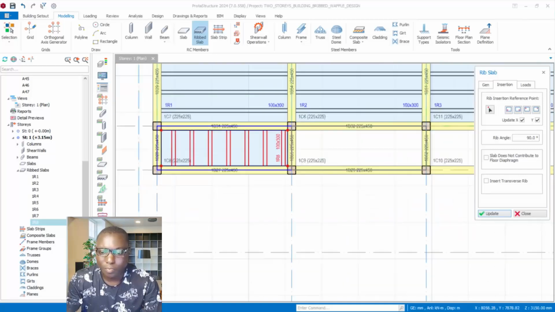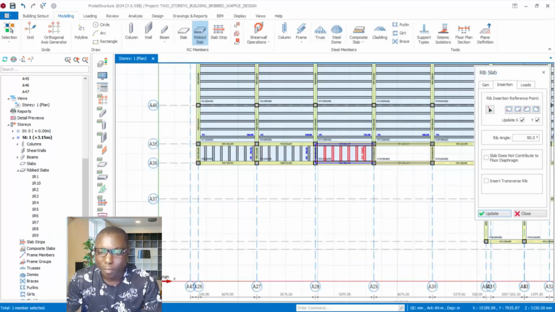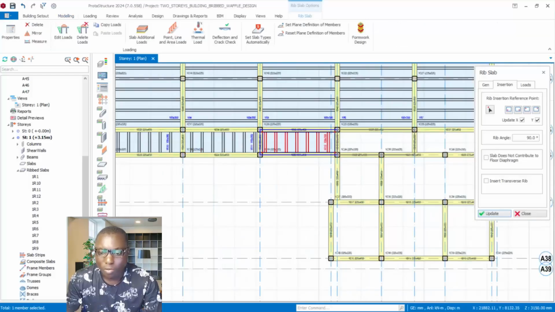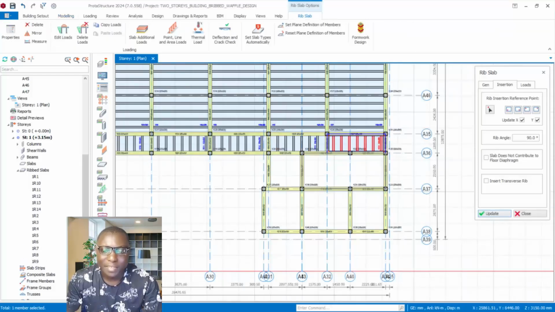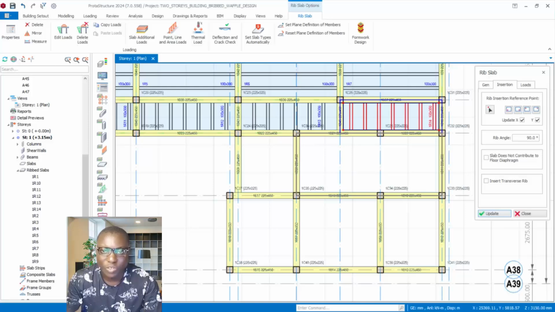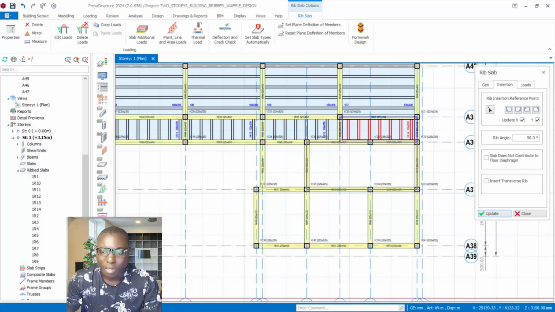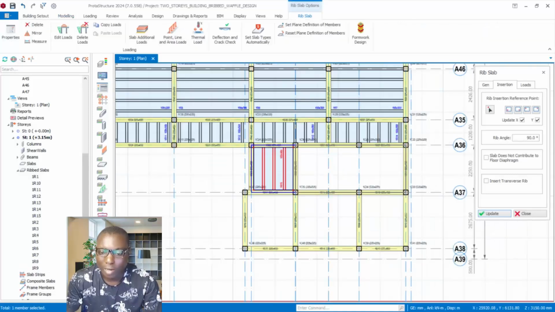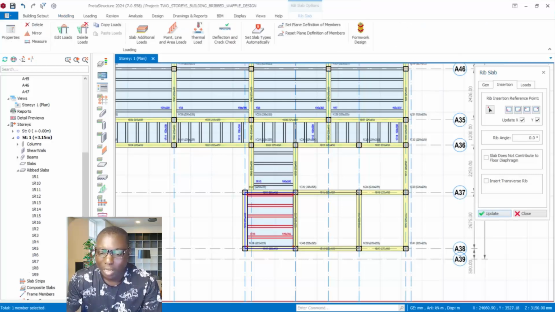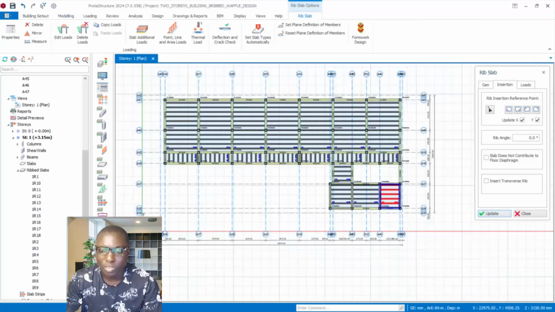Okay, so I will continue to place here. I place it here and here. I continue in these smaller panels of my slab. This provision is the stair room. I wouldn't need any slab here, so I'll click here and I will rotate this as well. So I turn this rib angle to 0, just like this. I update and pick in these provisions just like this.